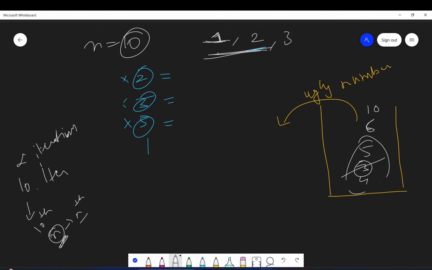We'll have what? 3. So this will be 6, 9 and 15. Okay, so we will add these numbers now to the min heap because these are the next possible set of ugly numbers. But now guys, see one thing. 6 you have already generated again, and 6 was already present in the min heap.